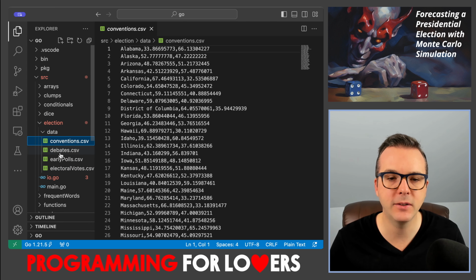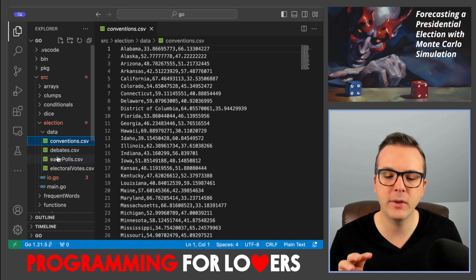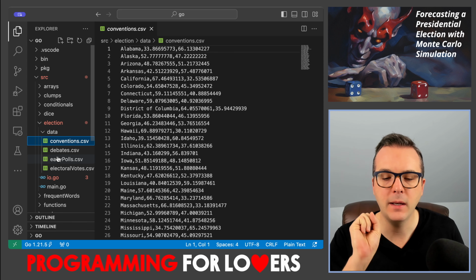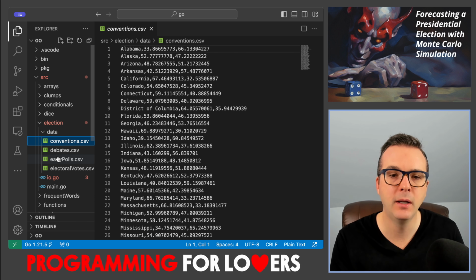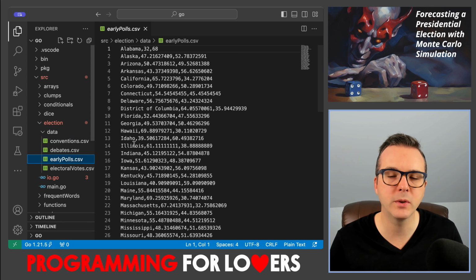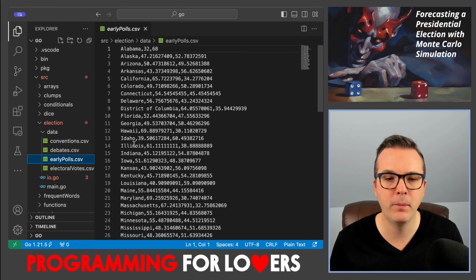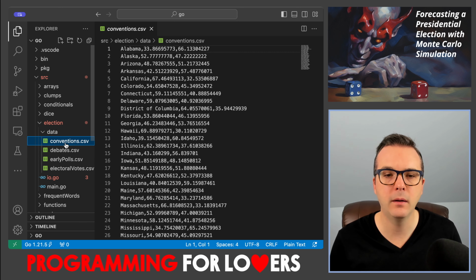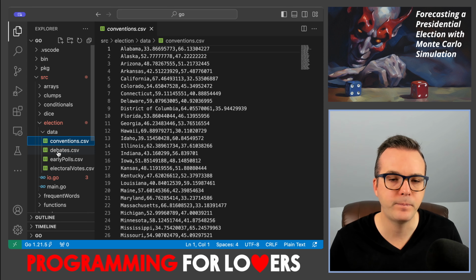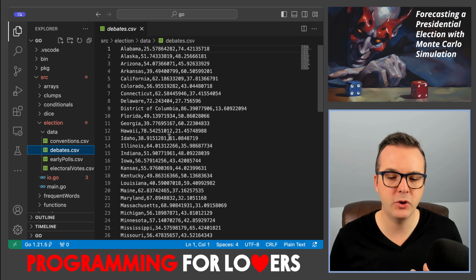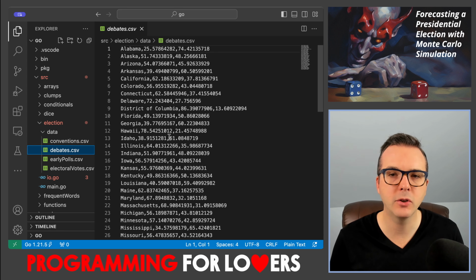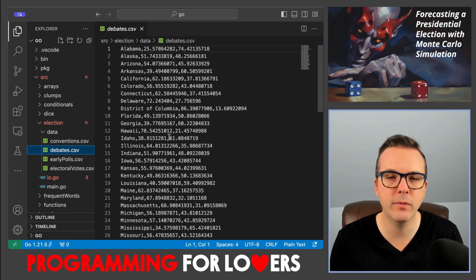We also have three files, conventions.csv, debates.csv, and earlypolls.csv, that have a little bit of a different format and that show the polling percentages for each of our two candidates in the 2016 election at different points in time. The early polls were taken from summer of 2016. The conventions were taken around the time of the presidential conventions in July. And then we have a debates file that represents the polling percentages in September to mid-October around the time of the three presidential debates. And each of these files has the same format.